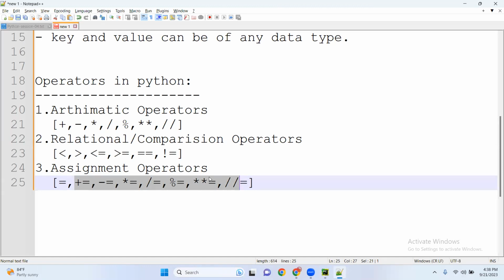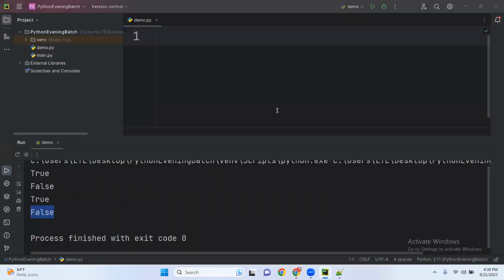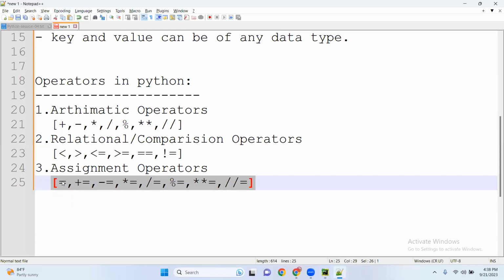No, sir. No idea? No problem. Now you see here. Here the first operator is what? What is the first operator? You all know about this operator, right? Equal to. So what will equal to do? It will assign a value to the variable, right?